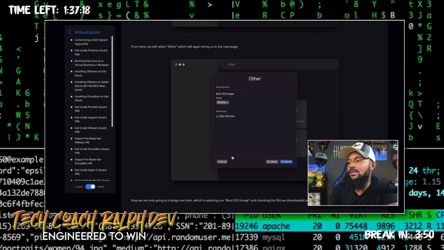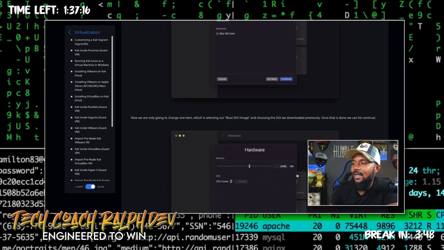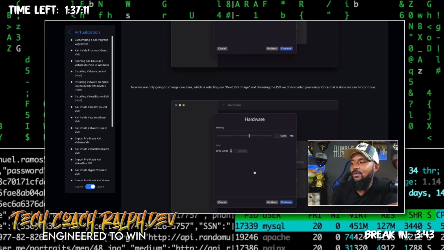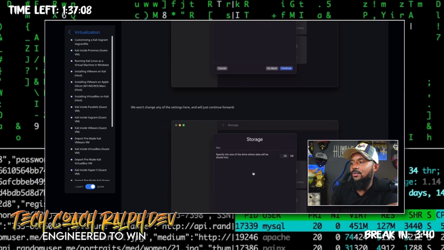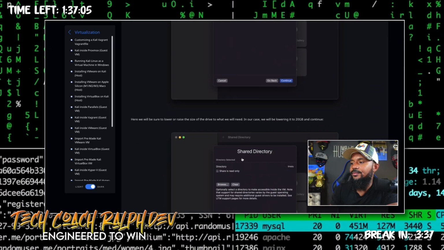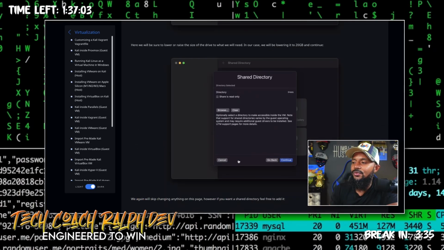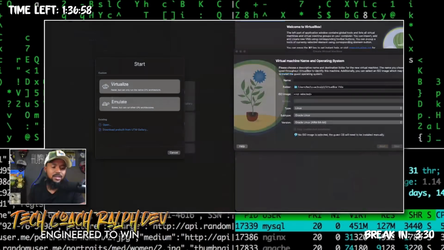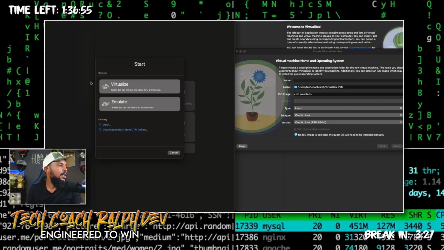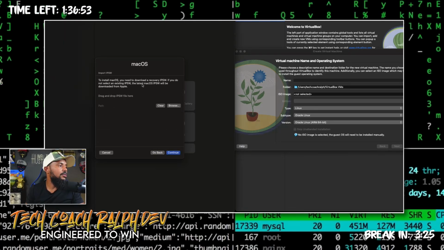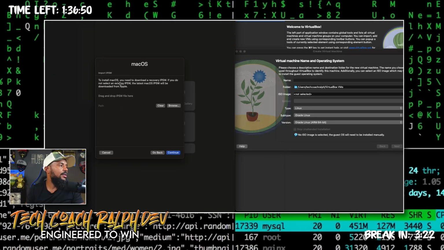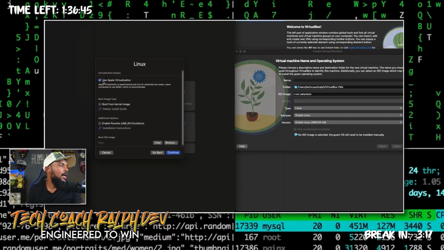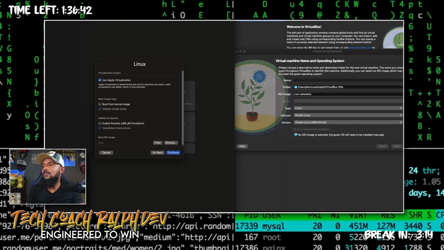I have the boot image, all that good stuff. And then we need at least 4 gigs of memory, and we need 20 gigs of storage. Or is it 40? I'll go with 40. All right, let's give it a go. We'll do virtualize over here, and we're going to do Mac to install macOS. No, that's not what I want. Go back. I want to do Linux, and it says.